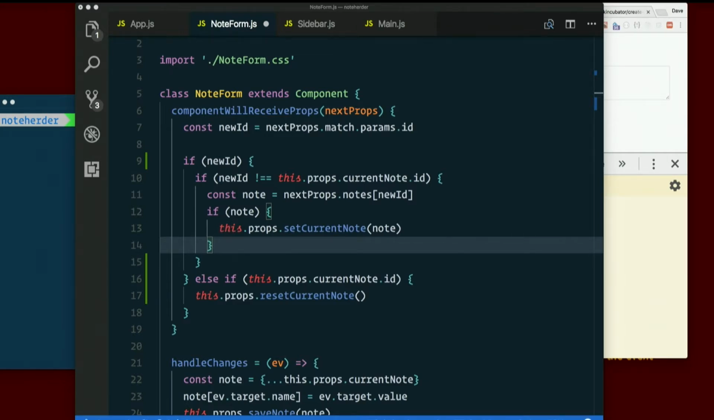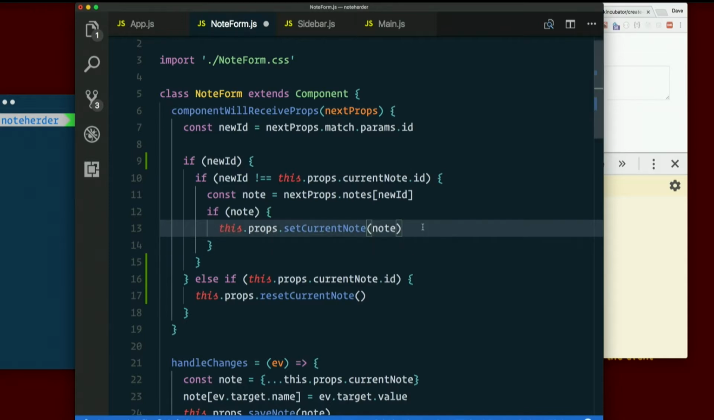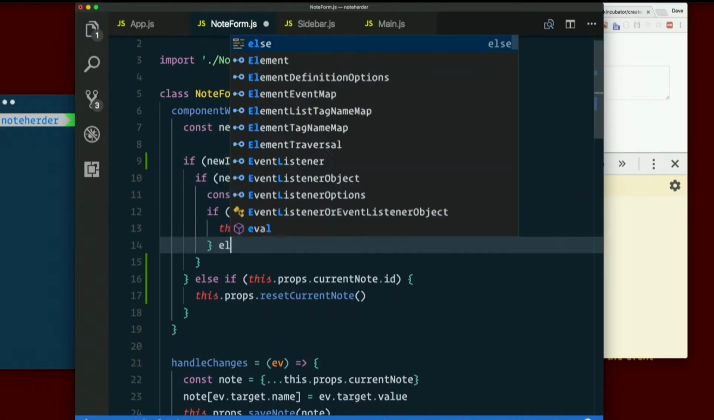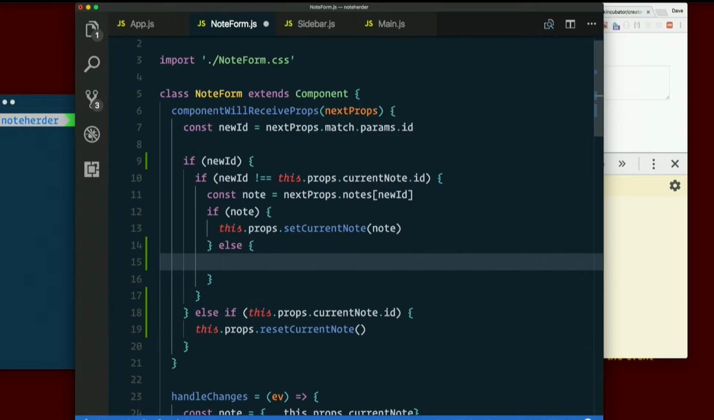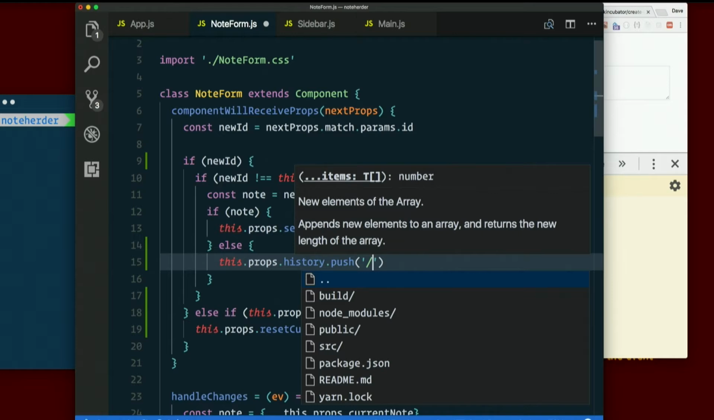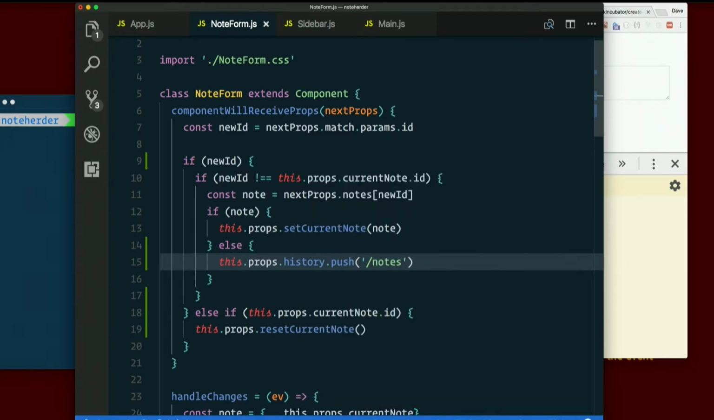Remember that history object that you could push? Do you? If you just wanted to change your route without using a component, because this isn't JSX here, I can't just say redirect to. I could say else this.props.history.push slash notes. Right? I've got a fake note. I want this to reflect that.